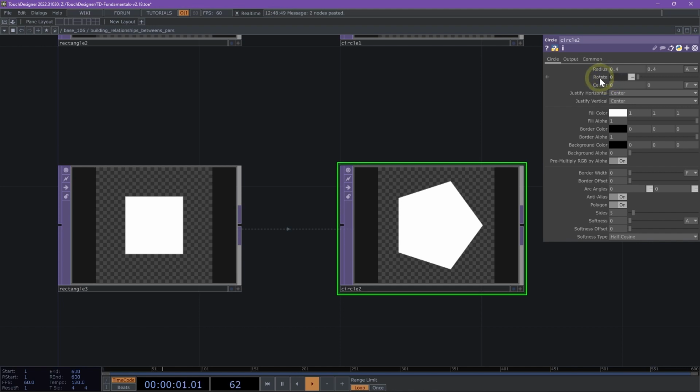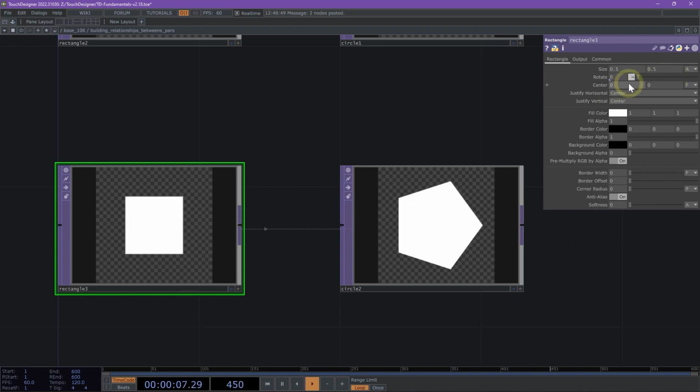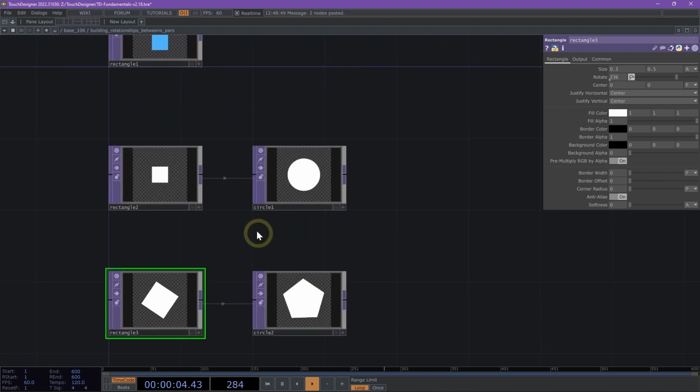Boom. Important to note, we now see that this is purple, and if we hover over that, it says bind. Bind allows us to have that bidirectional communication. So here, the destination parameter can actually control the origin as well. We can see that by just rotating this pentagon, which is amazing. We can also go back to our rectangle, rotate, and we're good to go. So binding is a great way to have that bi-directional communication.